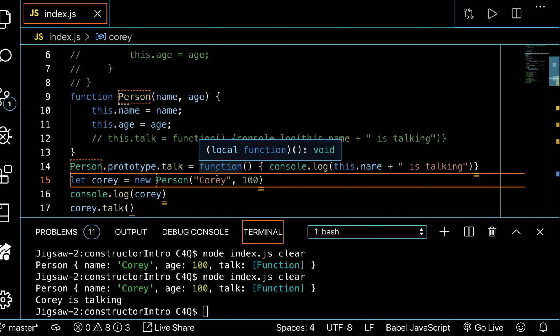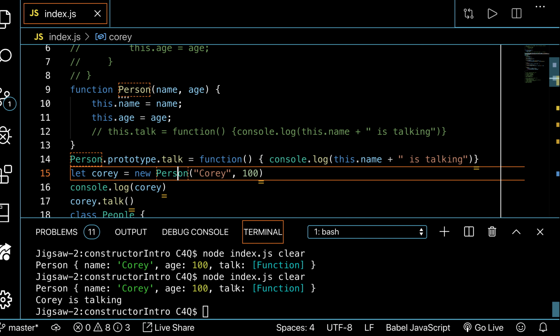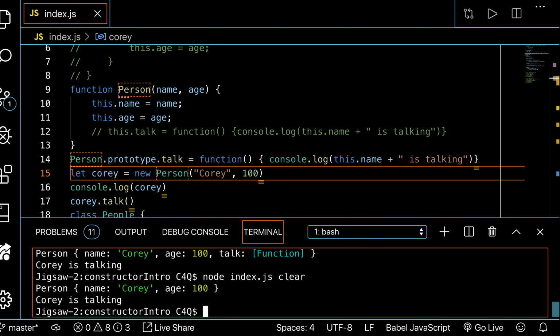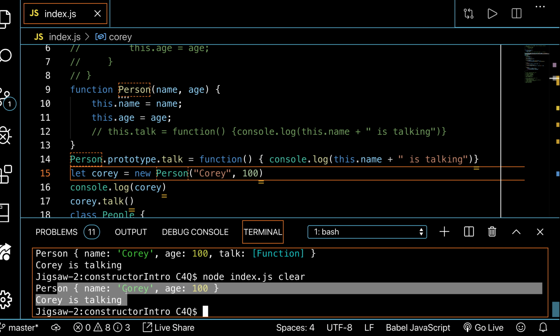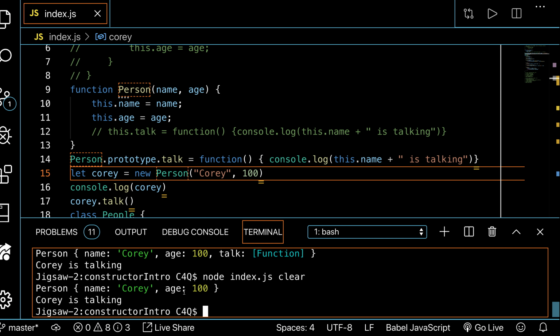So now we're going to run this code again. And we'll see that we still have Corey is talking. And our person still has the name and the age, but now we don't have this function that will lead to redundancy as we create more and more objects. Right? Redundancy hinders performance. You can think of it that way. So now it looks identical to our previous code, yeah? Not too killer, right? Yeah, this is just the syntax.